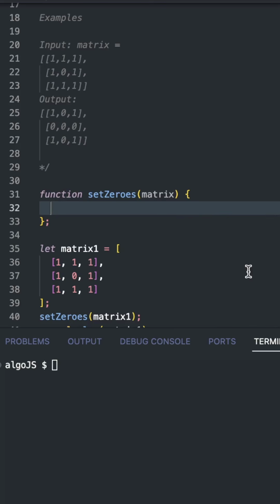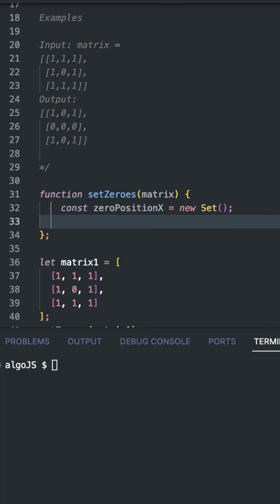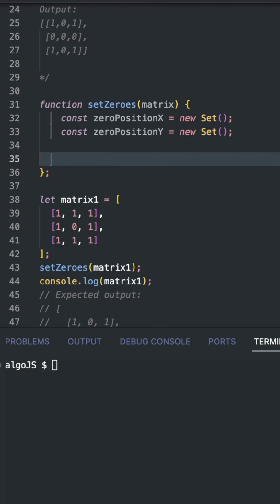So there are a number of approaches for this. We're going to utilize sets in our solution to solve this. So we need sets for the 0 position in the x-axis, and we also need to do the same for y. Next up, we're going to iterate through this entire board. So it's a double for loop.